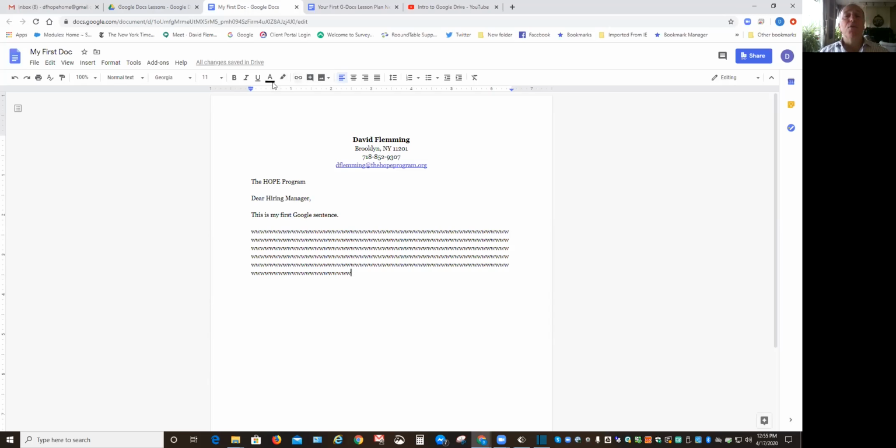But if you go up to your ruler, where you see those numbers, this is your ruler, which also shows you where the border lines are. So where the white part, that's where you can type, that's the active part. When you hit the gray part, that's your inactive part. That line between the white and the gray is your border line.